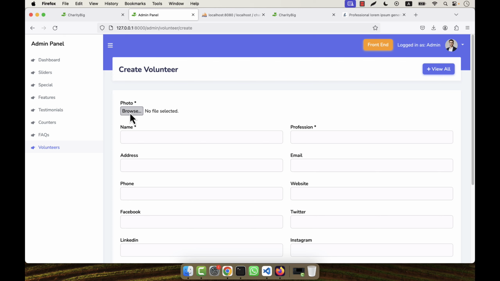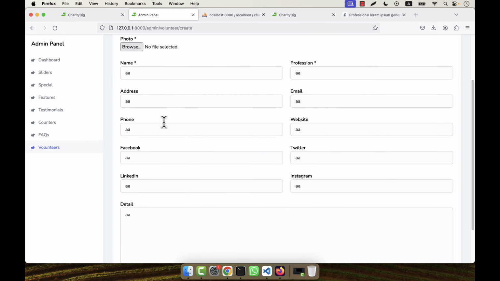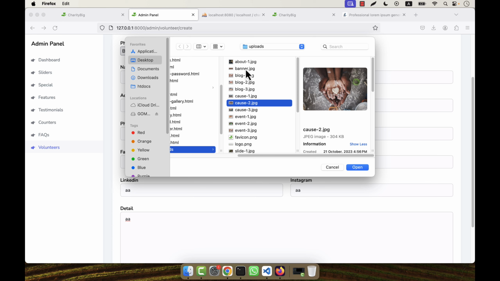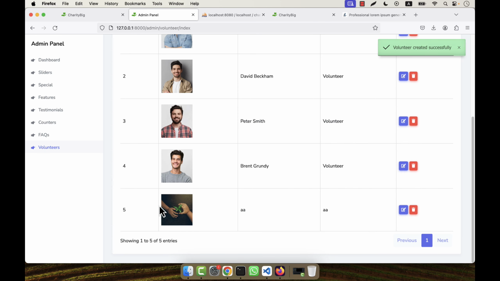Now I am going to add another one. Okay, so here, for example, any data I am going to give, for example this one, I put in all the places like this. And here I can add any type of photo. For example, this is the photo, or this is the photo. Open, submit. This is a sample data because I will edit this one now.